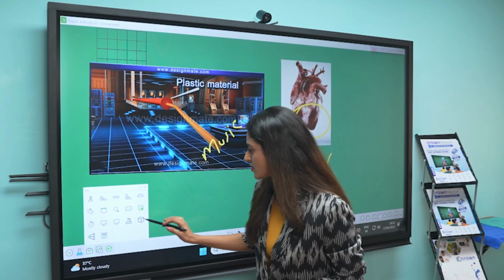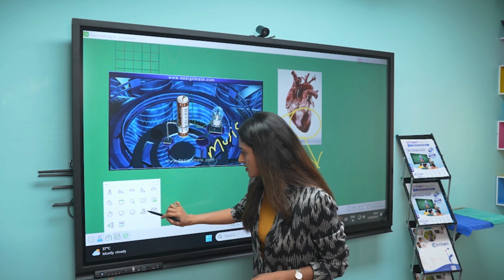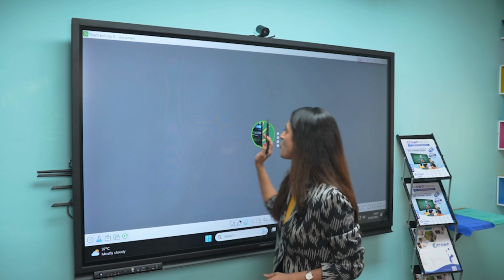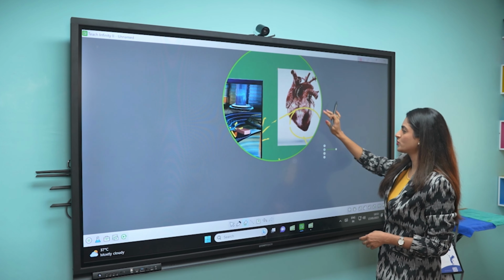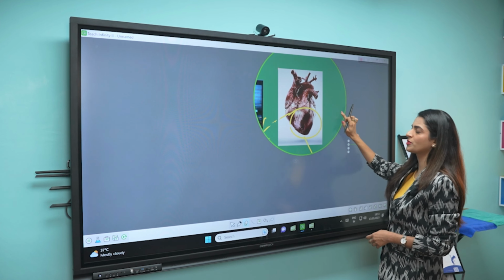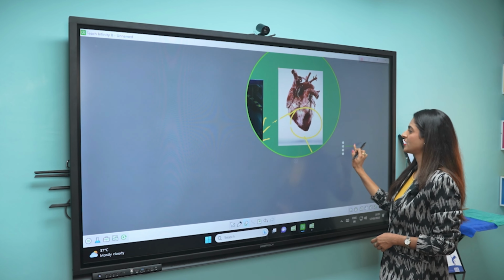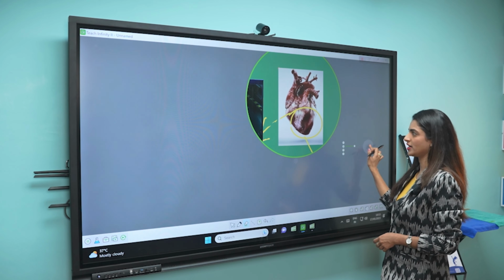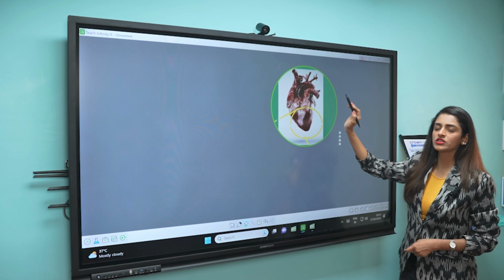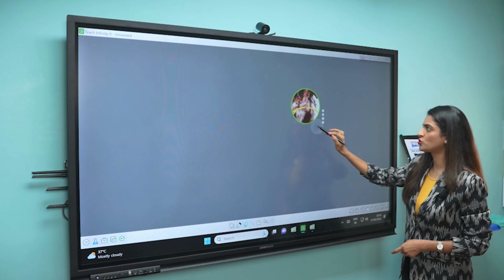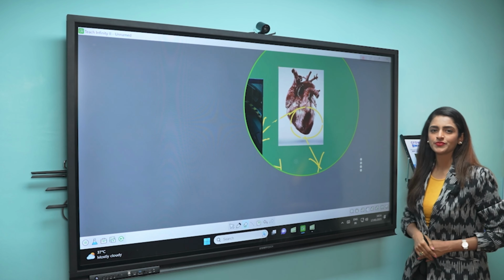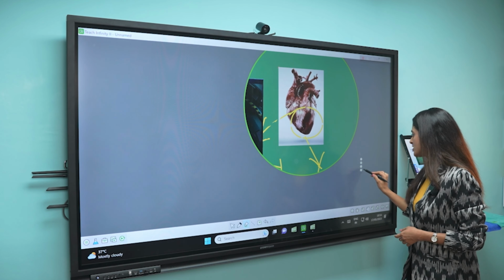Over here we have this option of spotlight as well. This is the spotlight option. For whatever particular area I want to select, I can just move it around that area. You can increase and decrease the opacity of the spotlight over here. This is where I want the spotlight to be, so I have selected this. I'm zooming in and zooming out. This is one feature of the spotlight.